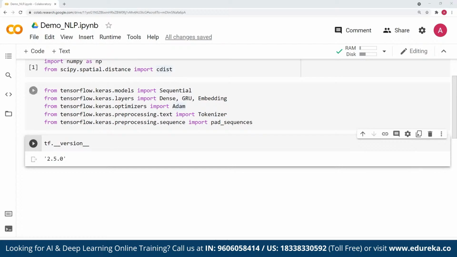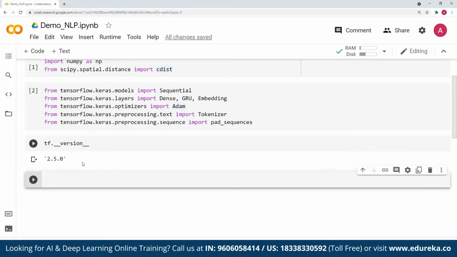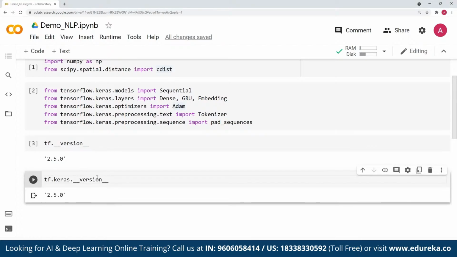Similarly, what is the version of Keras that we are using? Keras is used in order to implement TensorFlow. So we are going to use Keras to implement TensorFlow or create our models. That is also 2.5.